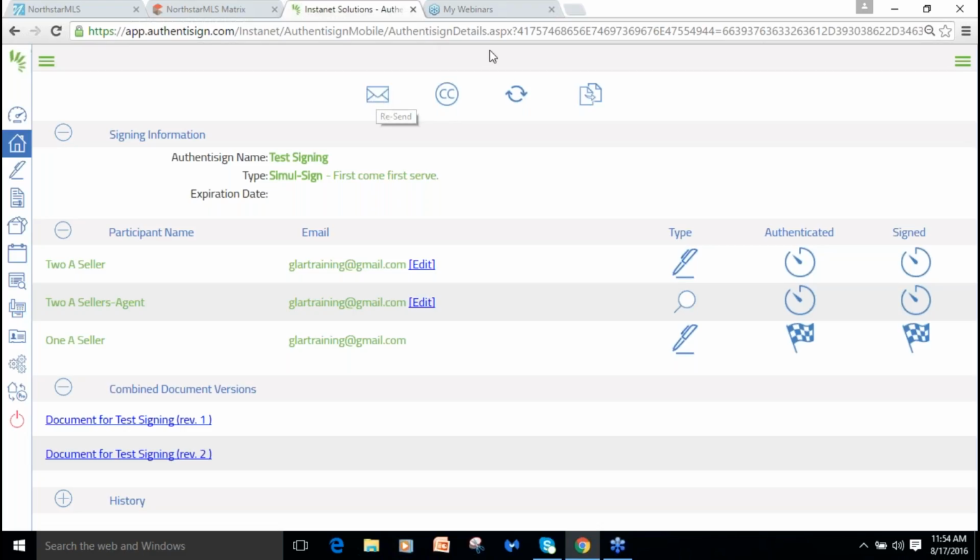But this reset button right here, if you have a typo in a form or something like that, that's when you would use reset. That will reset the transaction, so anybody that has signed, it's going to then not become valid, so it'll basically reset it to the beginning, and you can go and correct your form and then reset it and resend the signing.